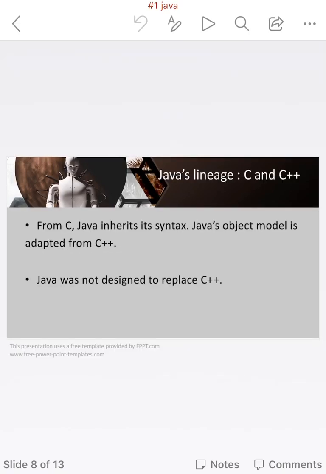If we want to explain Java's lineage, we should consider C and C++. Java inherits syntax from the C language and inherits its object model from the C++ language. Of course, the existence of the two languages, C and C++, facilitated Java's acceptance by the programming community.